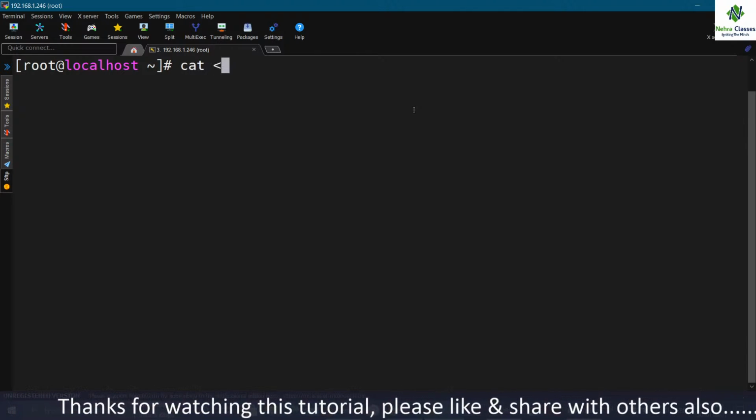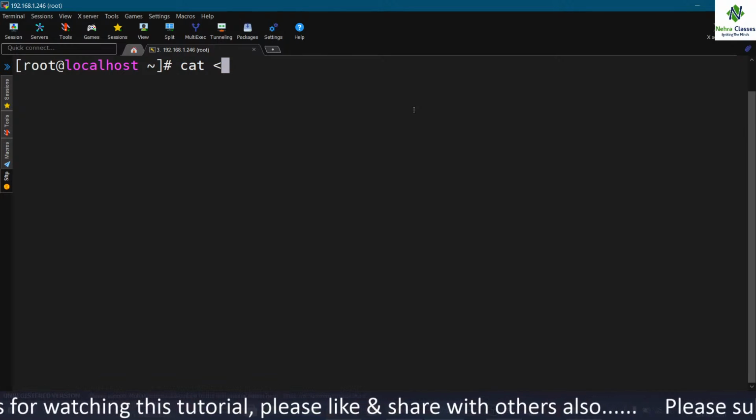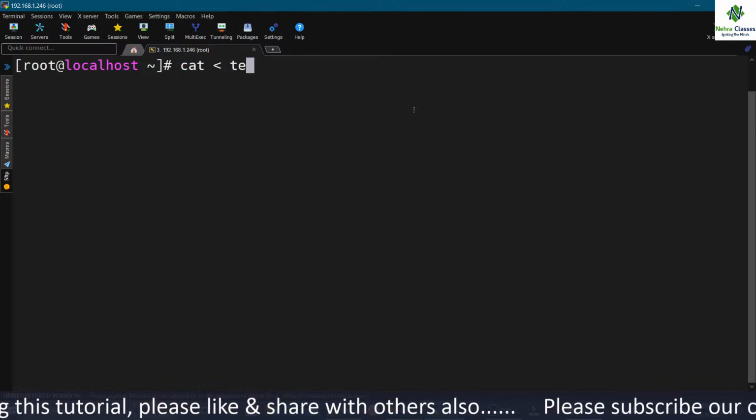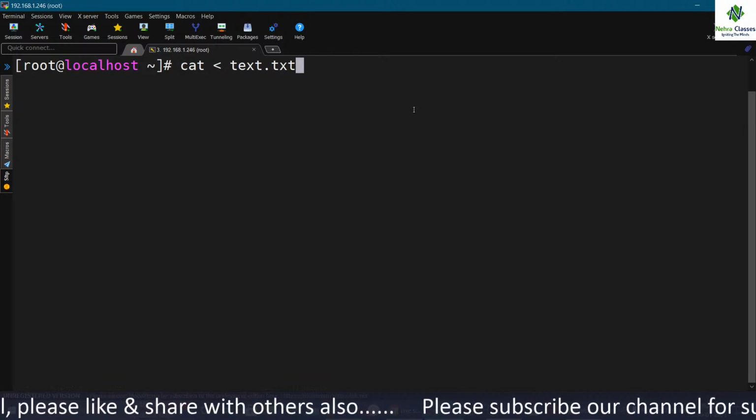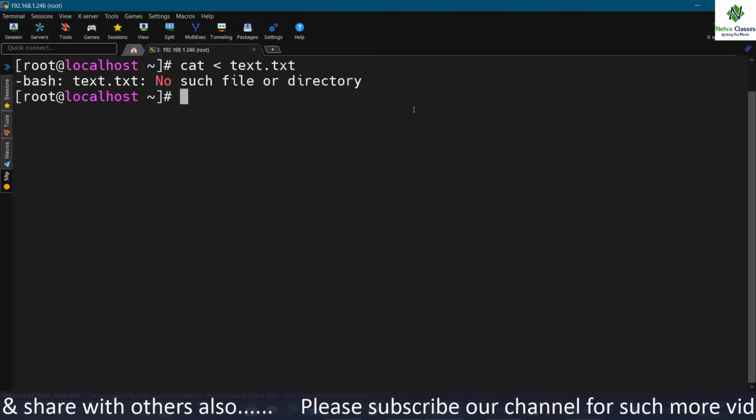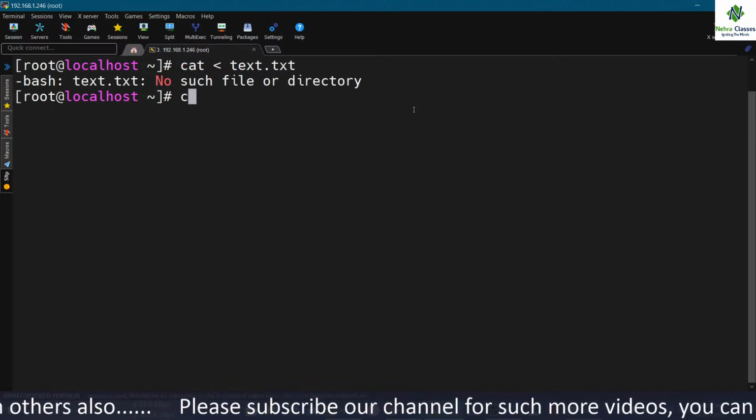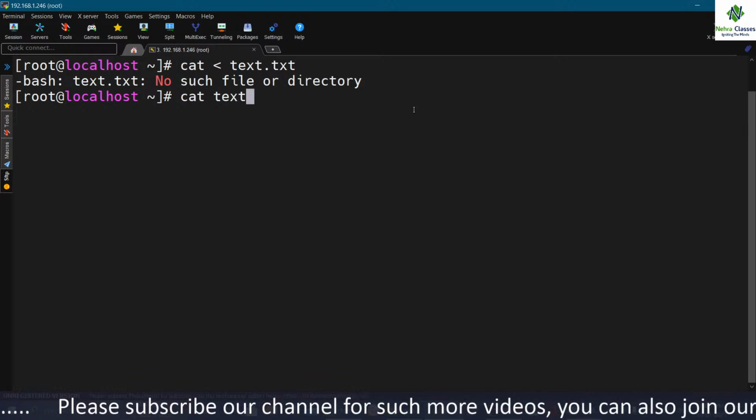So you can use the cat command like this, cat, and you can mention the file name test.txt. Let me first create a file here. Let me create this file, and after that I will show you.